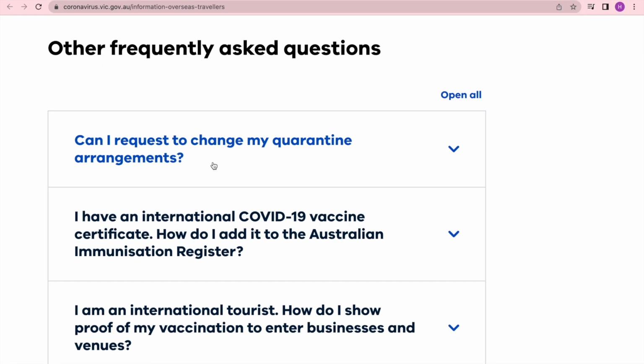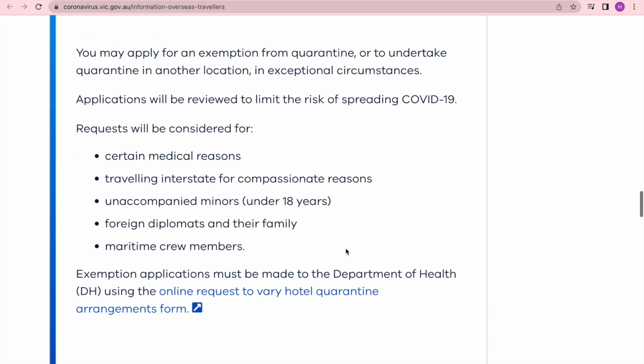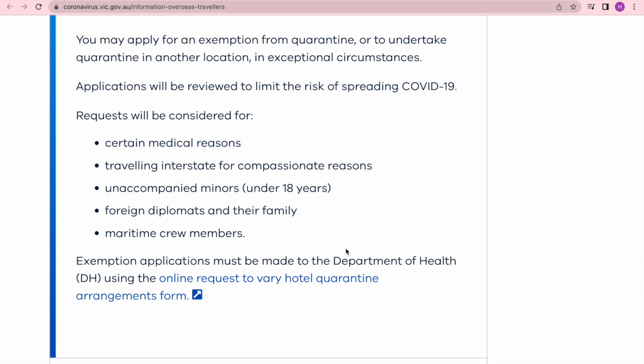Now the first question, can I request to change my quarantine arrangements? So let's have a look. So you may apply for an exemption from quarantine or to undertake quarantine in another location in exceptional circumstances. So applications will be reviewed to limit the risk of spreading COVID-19. So the request will be considered for certain medical reasons, travelling interstate for compassionate reasons, unaccompanied minors under 18 years old, foreign diplomats and their family, maritime crew members.